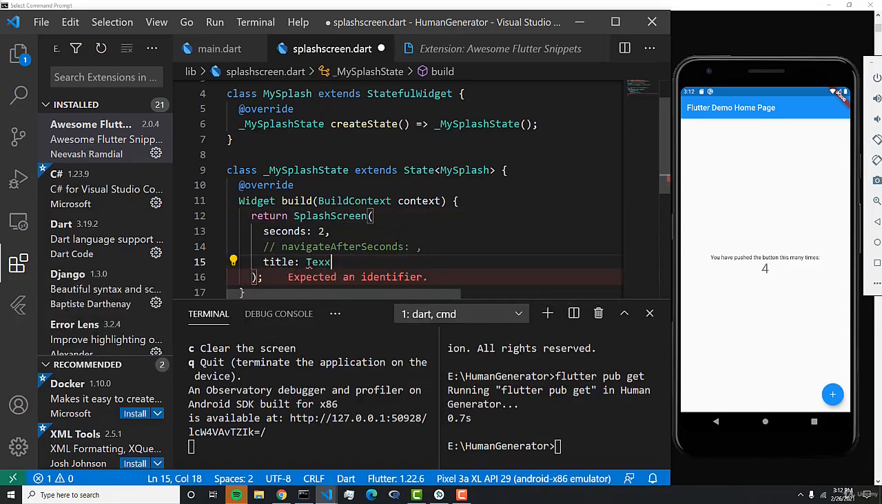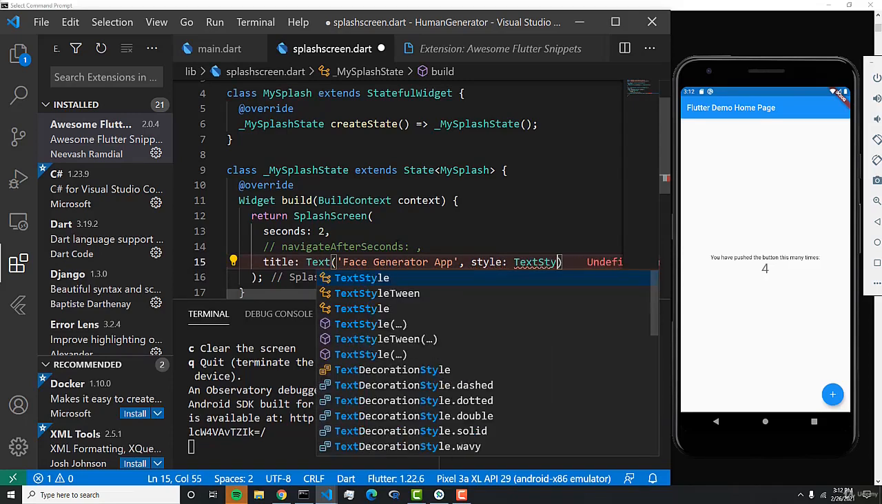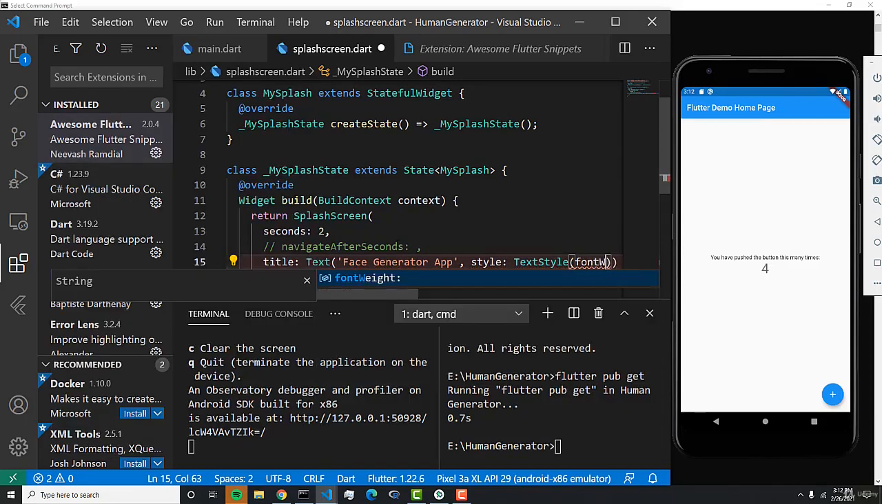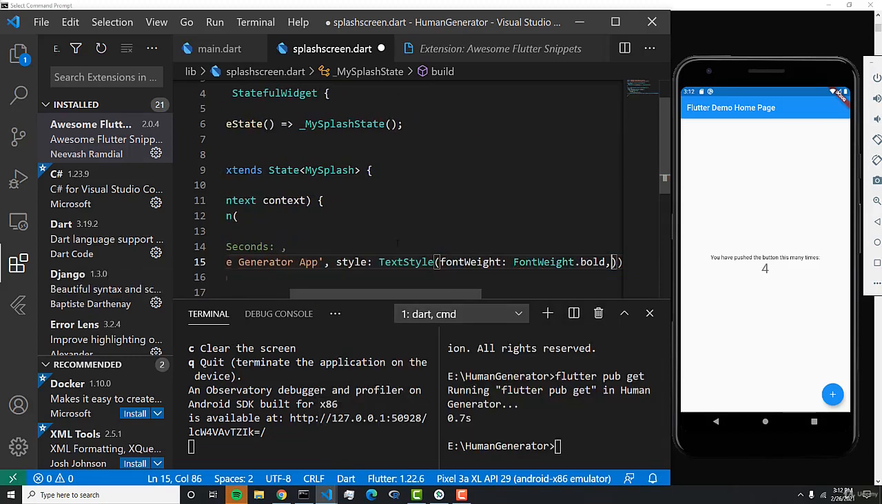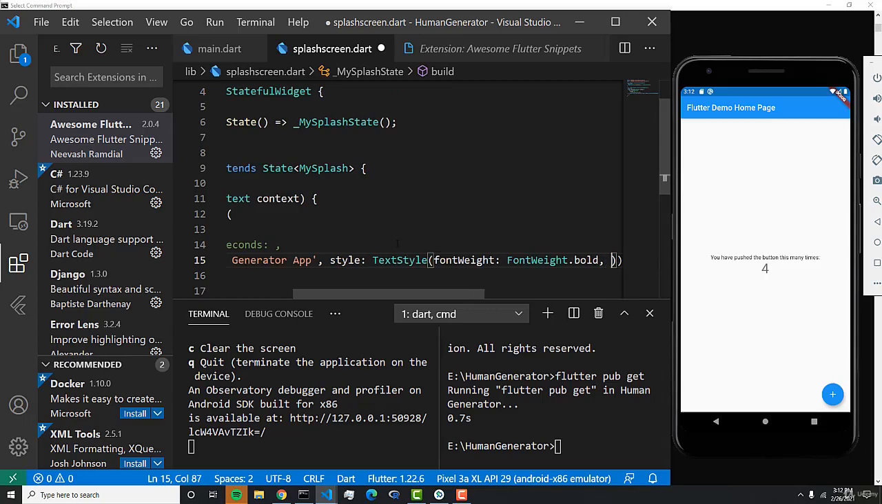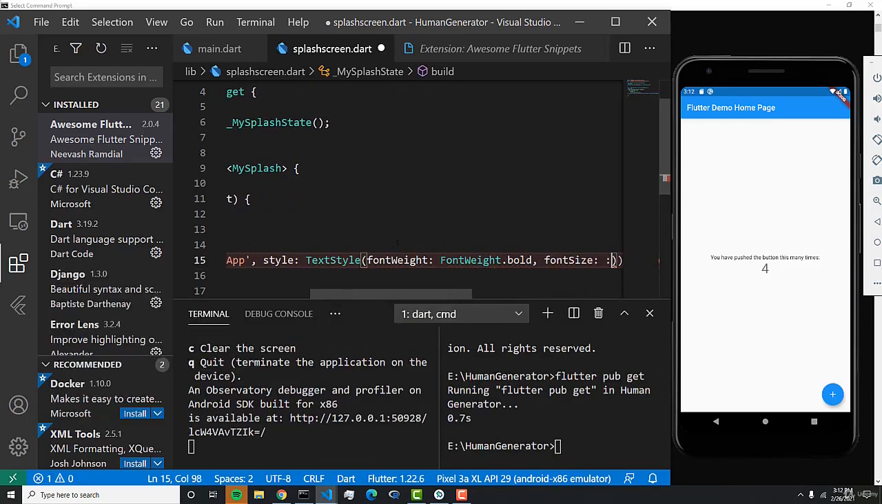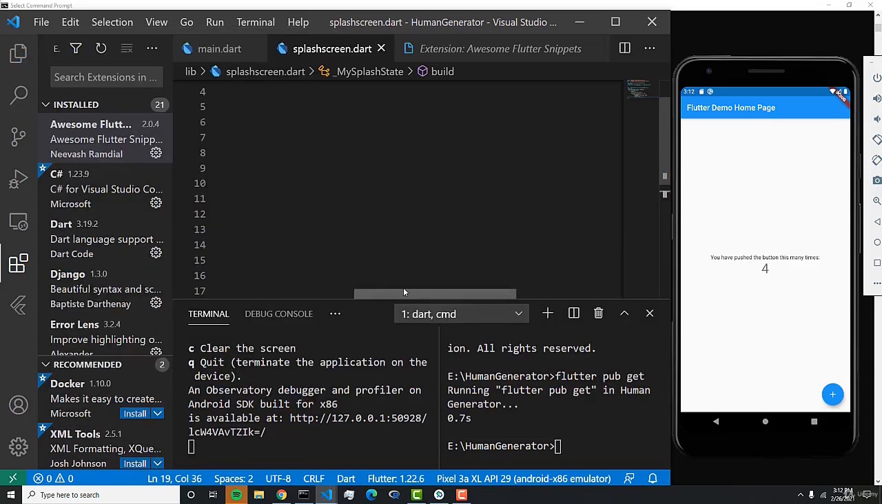Next is the title, and this title will have a text widget with the name face generator app. Okay, and let's add some style to this text widget, and we'll do style is equal to text style. And in here, we want font weight to font weight.bold. Following that, we will do a font size of 35. And finally, a color of colors.white. Awesome.